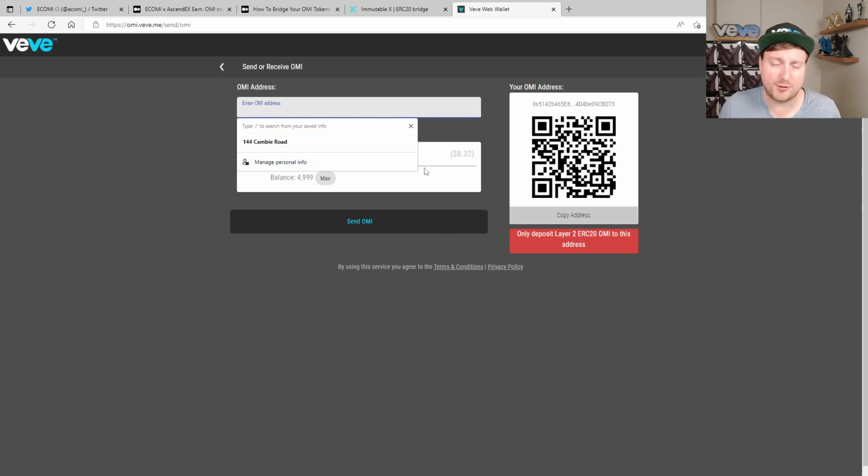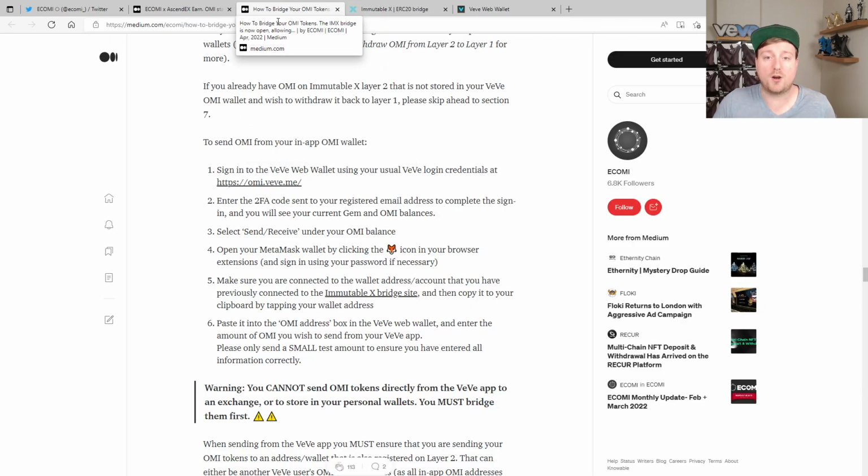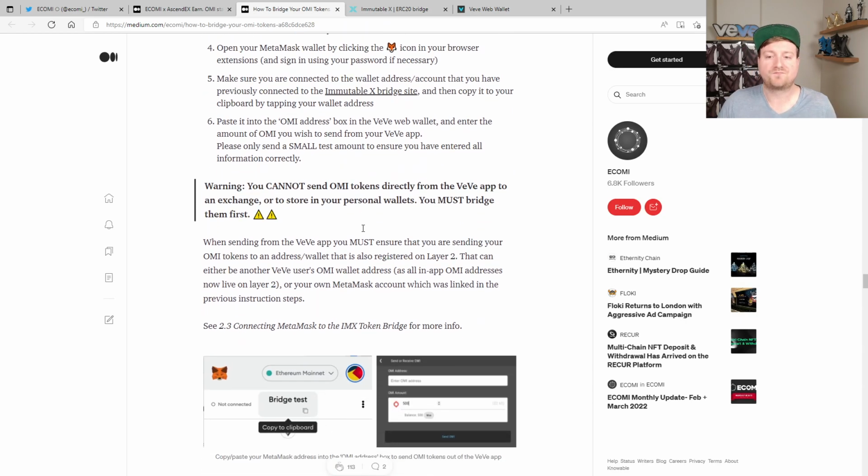You will have to fill out a 2FA code before you send, but then you've sent it. And now it is transmitted over to the Immutable X bridge site. I want to reiterate once again, you cannot send your tokens directly from the VeVe Web Wallet to Ascendex or to Bitforex or to Metamask even. If you do that, you could conceivably lose your tokens if it's not linked to layer 2.